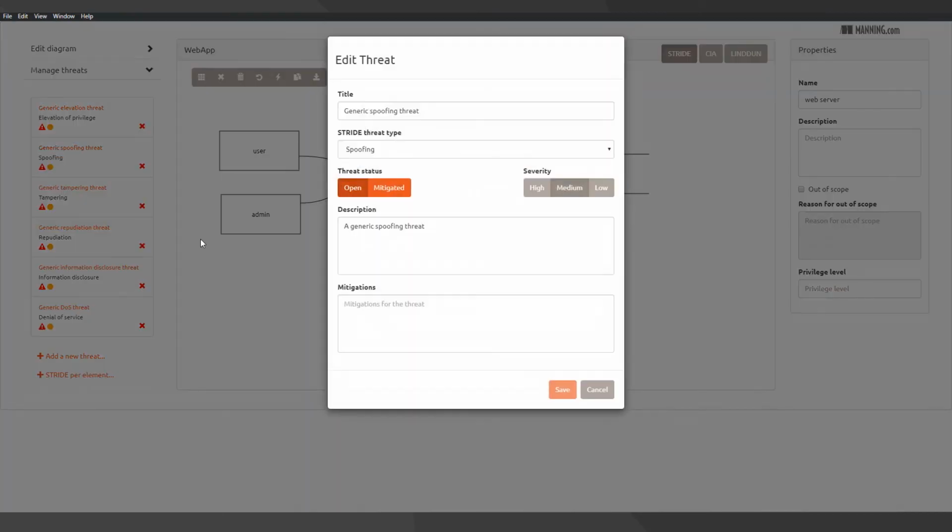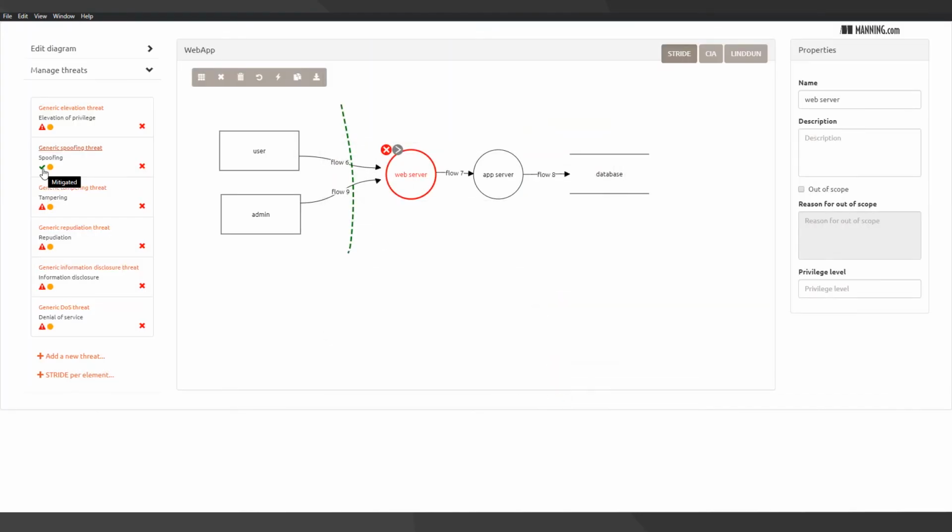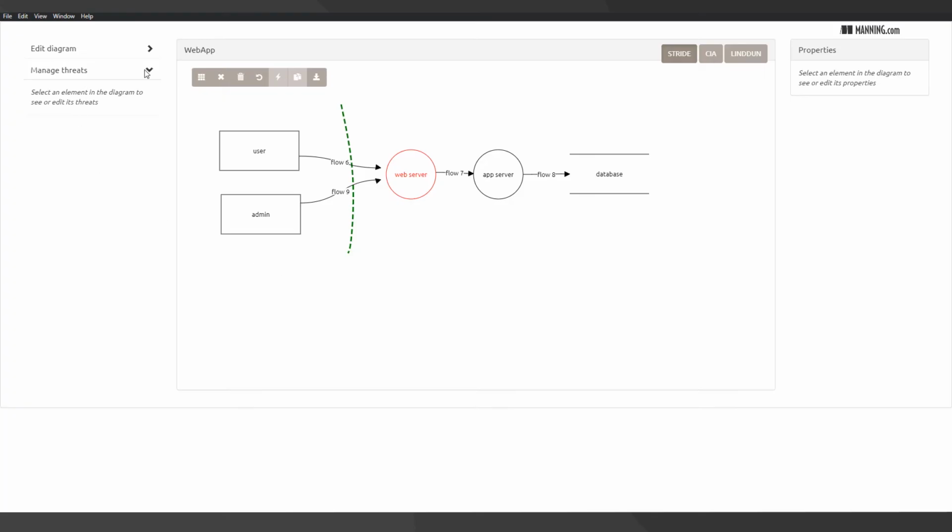And you can take a look at this and say, yeah, this is a spoofing attack here on the web server. You can add additional description here. If you have it mitigated here, we'll say that we have MFA enabled and strong authentication. And say mitigated, save, and it's gonna mark it as being mitigated. Now, you could also add your own threats.